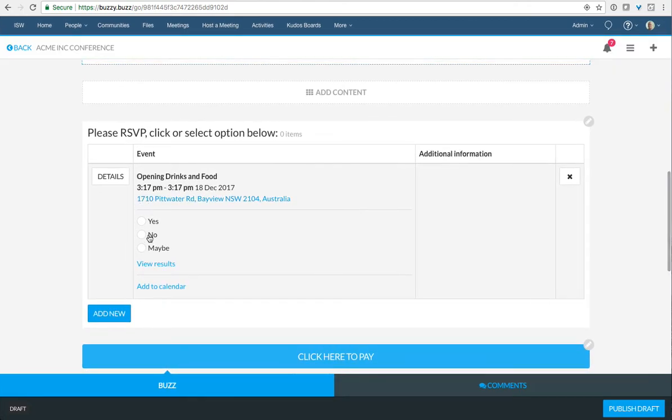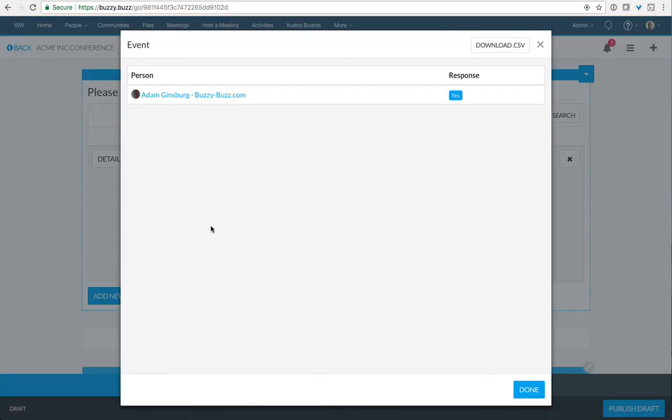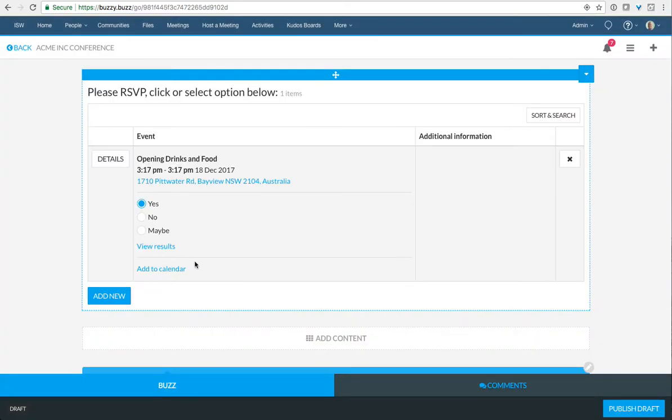And then we can see over here, we've got the ability to see who's coming. So anyone who sees this application will be able to come in and see. At the moment, I'm the only one in here, so it's not going to be very interesting, but we can see how that works.